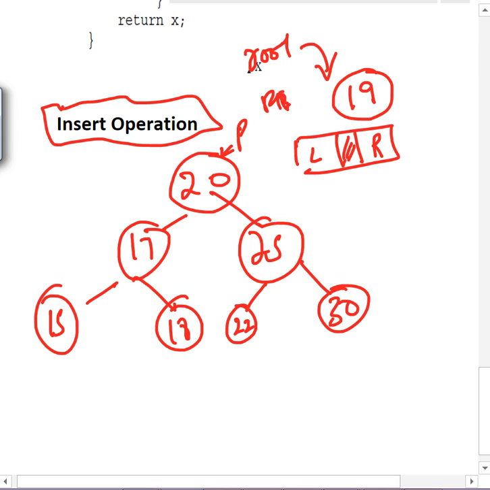So I should not go to the left, I should go to the right. By making P equals P arrow left, P is at 17 now. Now I do P equals P arrow right, whatever is in the right pointer, that's the address of this node, so P will point to it. Again I compare 19 with 18. It's again greater than 18, so I make P equals P arrow right, and in this case P arrow right is null.